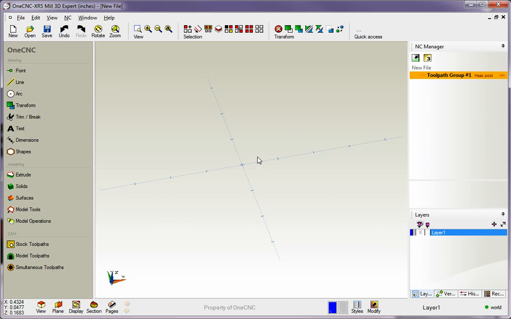Now, in this training video, what we're going to do is first take a look at the OneCNC main toolbar, which is located over here on the left-hand side of the screen. Now, this main toolbar is divided into three different categories. There's a drawing category for working with wireframe geometry. There's a modeling category for working with solids and surfaces. And there's a CAM category dedicated to working with toolpaths.